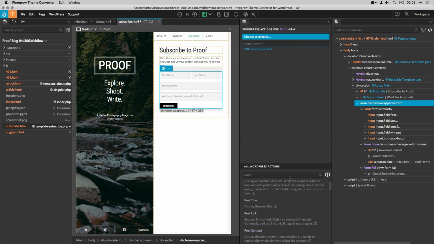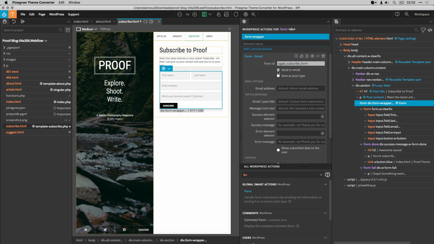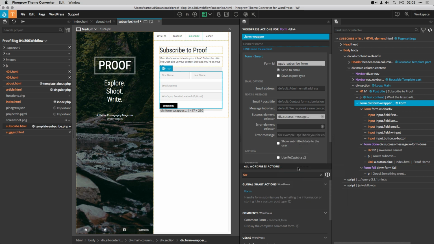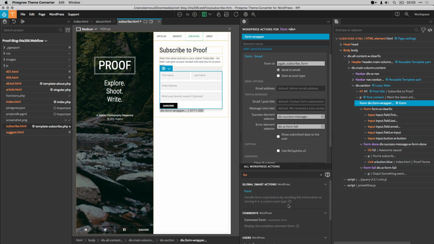I select the form, then add the form smart action. I enter the form ID. I select to send to mail option. Because this element is available in the Webflow template, I set the success element selector. Then I set the error element selector.